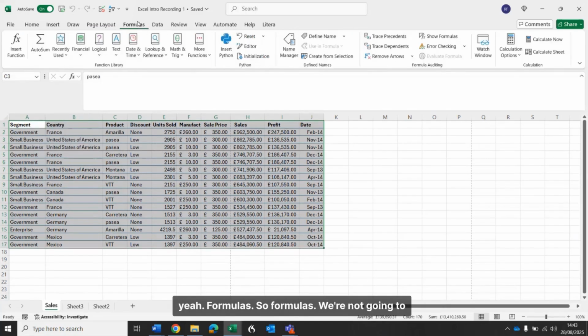Formulas. We're not going to touch on formulas in this session, but we will be covering formulas in subsequent sessions. Formulas are very important in data. They allow us to do things like add data, to clean data, to analyze data. And there are many formulas, many of which you will never have heard of and you will never use, and that's absolutely fine. You just use the formula that you need to use.